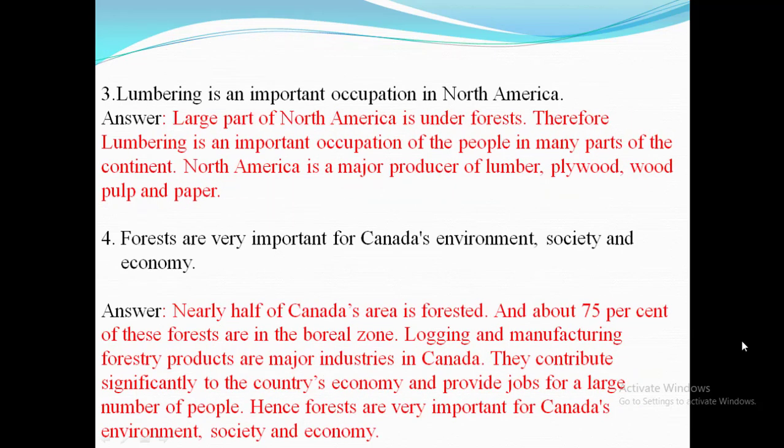Third one, lumbering is an important occupation in North America. Answer, a large part of North America is under forest. Therefore, lumbering is an important occupation of the people in many parts of the continent. North America is a major producer of lumber, plywood, wood pulp, and paper.